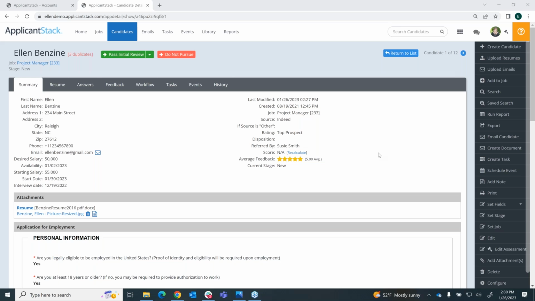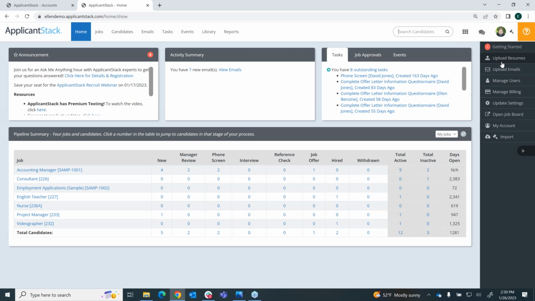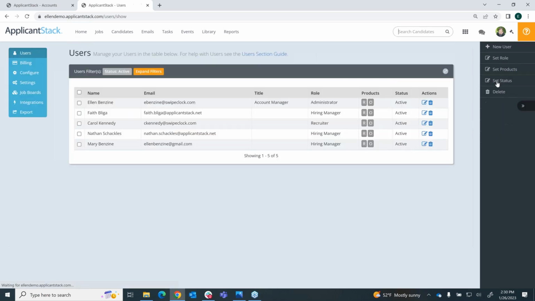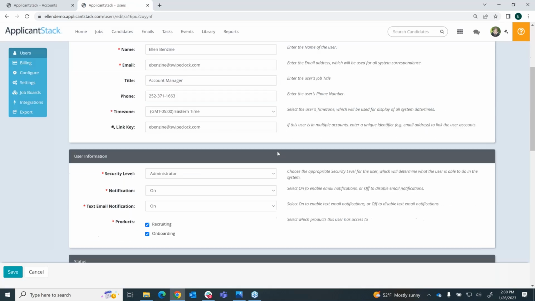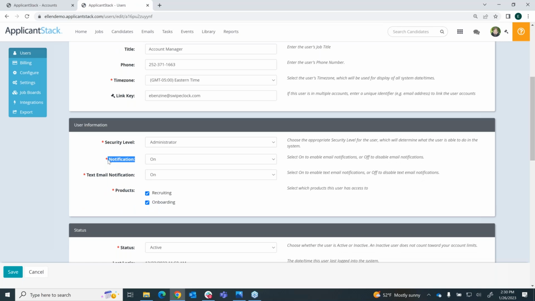Okay, so I'm thinking this through. The email stream would have to be within ApplicantStack, obviously. And then the user profile would have to have notifications turned on. So let's take a peek, and I'm going to go to Manage Users here. Again, I'm signed in as an administrator, so your accounts might be a little bit different. But in looking at my administrator record, there is a field for notifications to toggle them on and off.